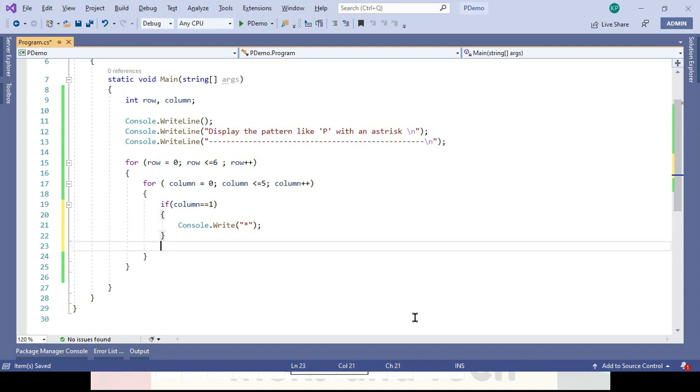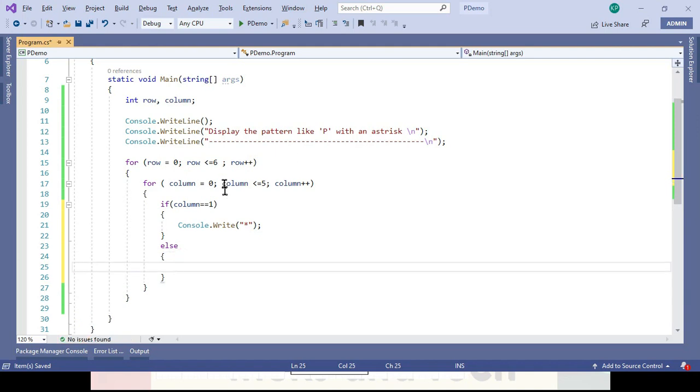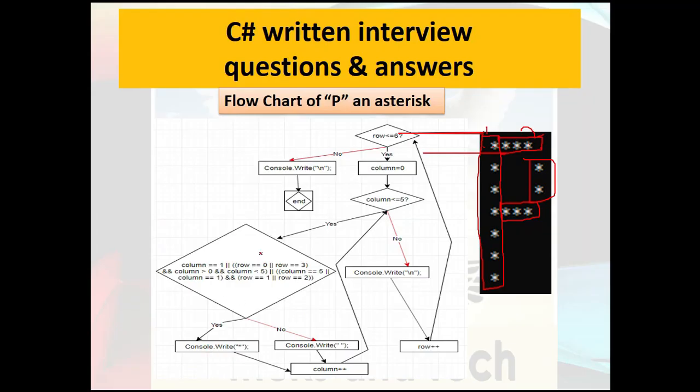And if it does not match, I have already discussed in our flowchart. If this logic matches, at that time I will print the star. If it does not match, at that time I will print only a space. You can see over the flowchart, if this decision box logic will match, at that time I will print star. If it does not match, at that time I will print space.